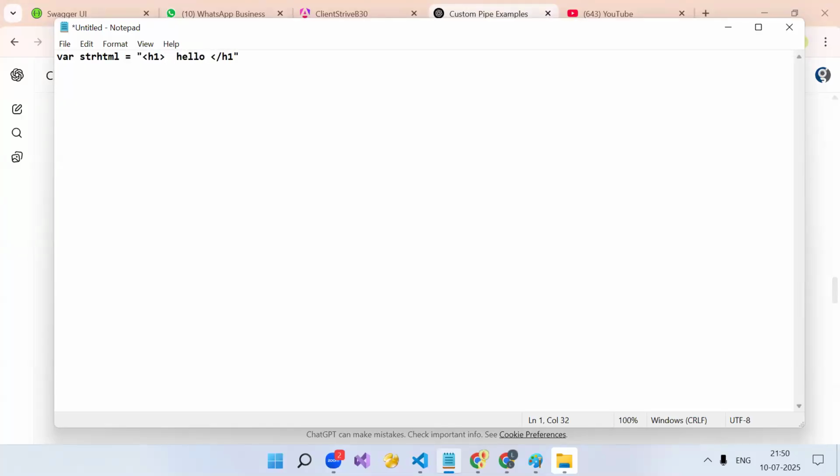How do you bind this in HTML? With normal JavaScript in a div, how do we bind the HTML code we have in this variable to a normal HTML div? Using innerHTML, document dot innerHTML, right? But in Angular, we cannot directly bind this.